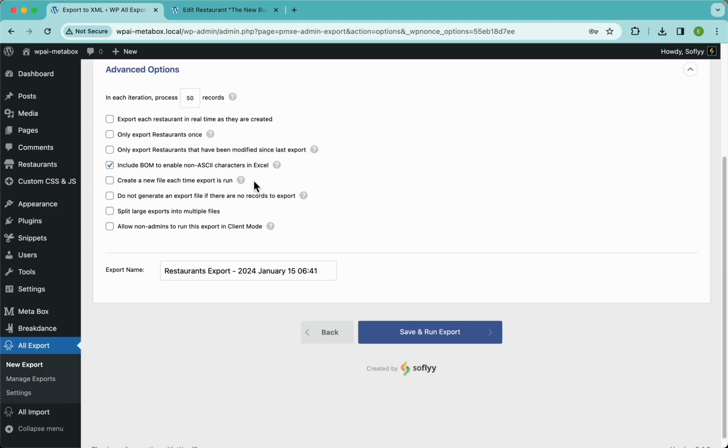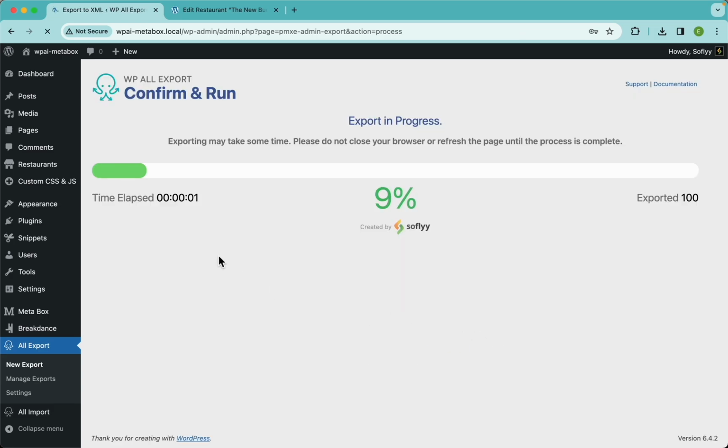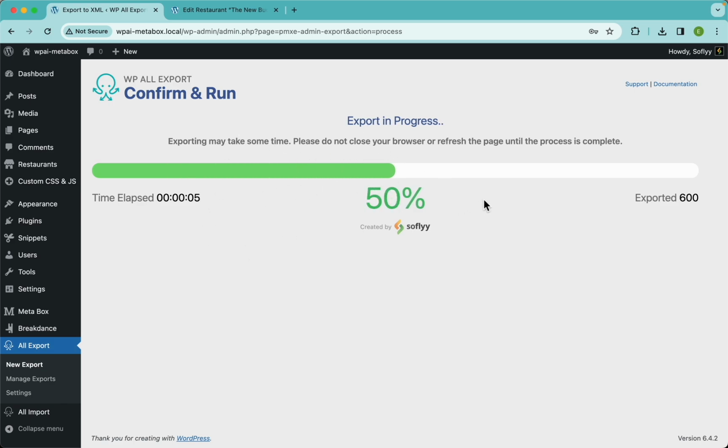So if you want to know more, just hover on the question marks and you will know what this option does. Or you can also go to our website, click on the docs menu and learn more there, right? So I'm going to save and run this export. And here it's going to take a few seconds while WPL Export gathers all of our restaurants, but it should be fairly quick.